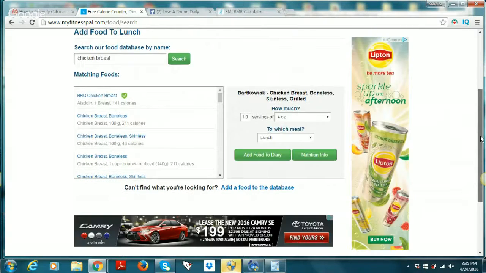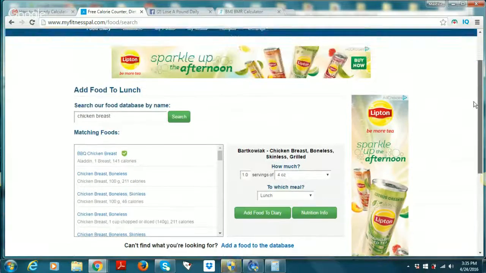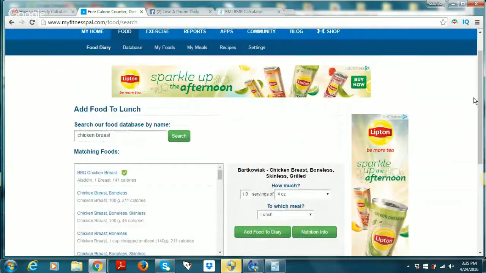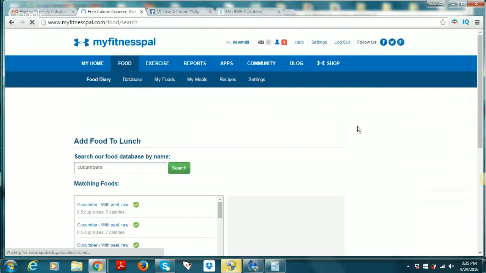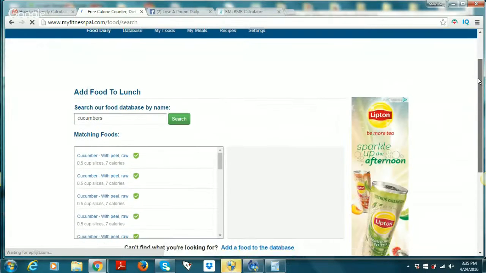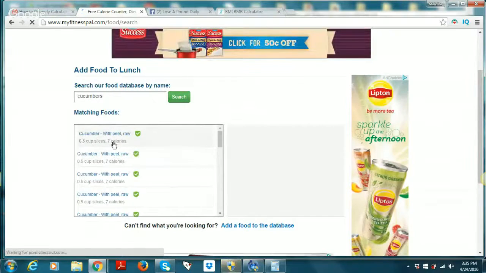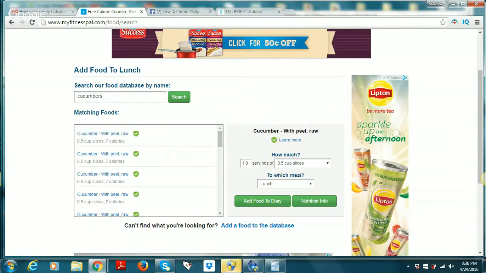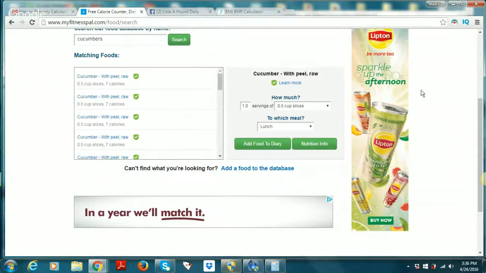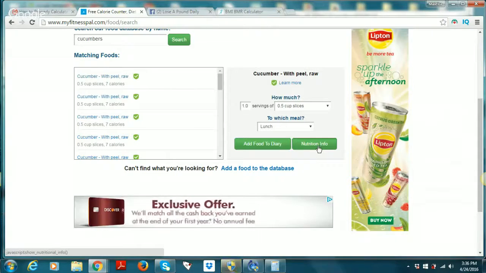You also have 30 grams of carbs that you need to eat a day, or 30 grams or less. So actually, I changed my mind. Let me see if I put in cucumbers, let's see how many calories it tells me. Okay, so here it's telling me a half a cup of sliced cucumbers is 7 calories. We're not interested in the calories though. We're interested in the carbs. So let's see if it gives us our carbohydrate information.